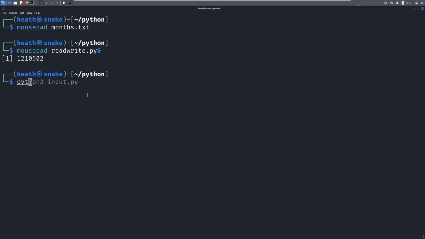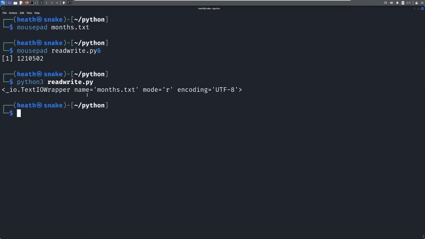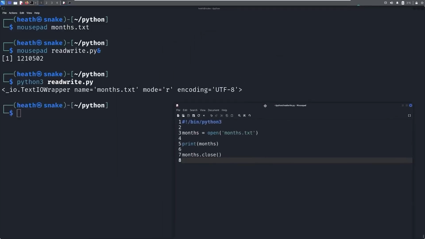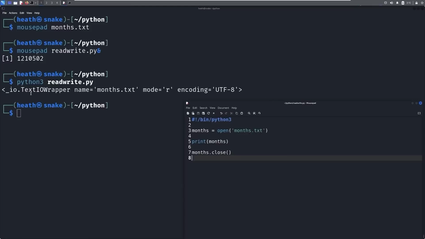Let's go ahead and run and see what happens here. So if we do python3 readwrite.py, you'll see we get this information back. Let me move this so it's readable. And what this tells us is, hey, this is the name of the file. We're in a certain mode, and this mode currently is read mode. And we get the default encoding here of UTF-8. So we're getting information back. We're not actually reading the file that we wrote.